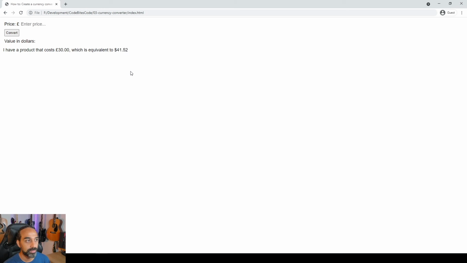Let's refresh and there you go. £30 is $41.52 as of right now. And so there you have it, your own currency converter with no need for a package manager.